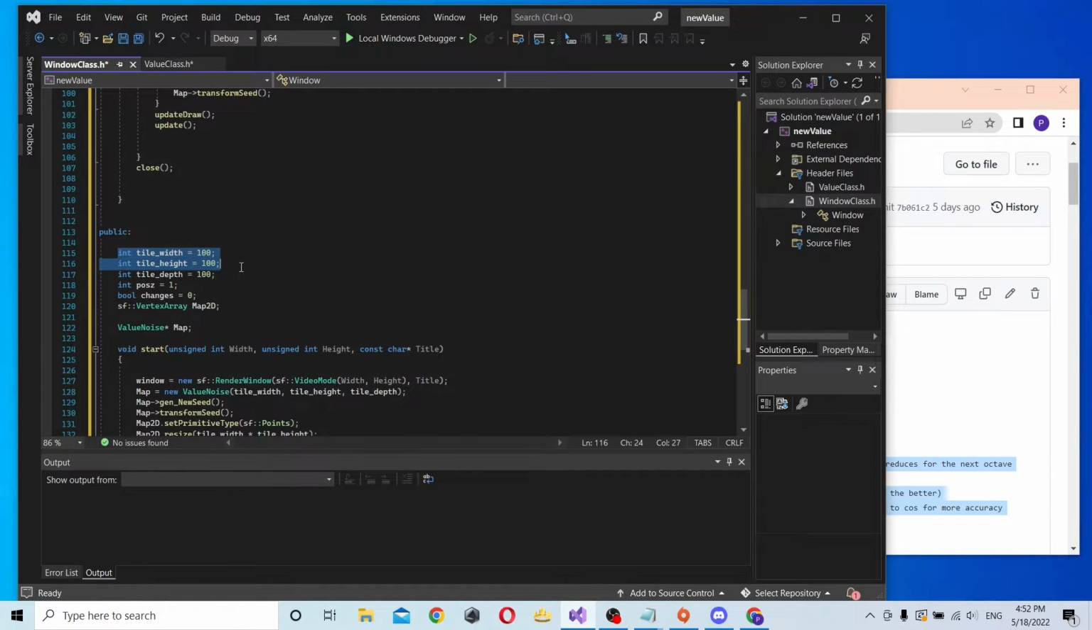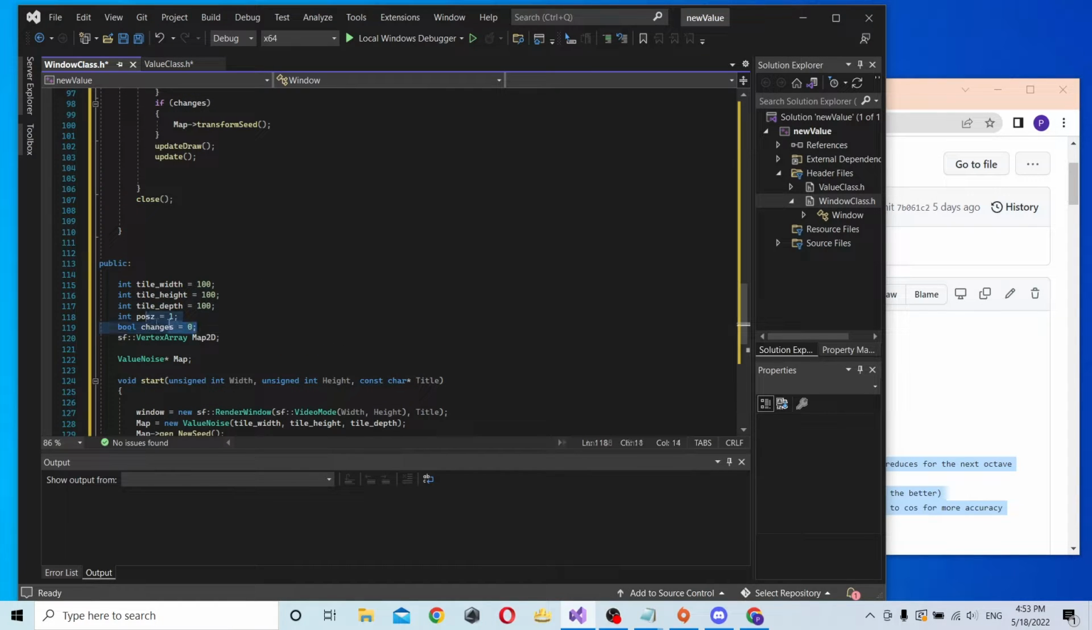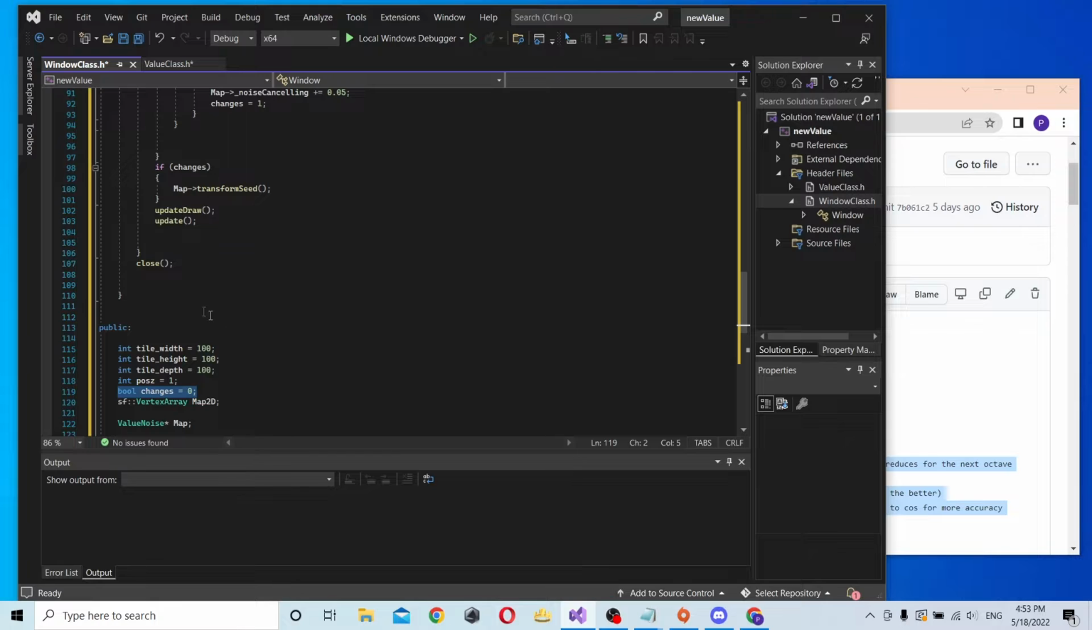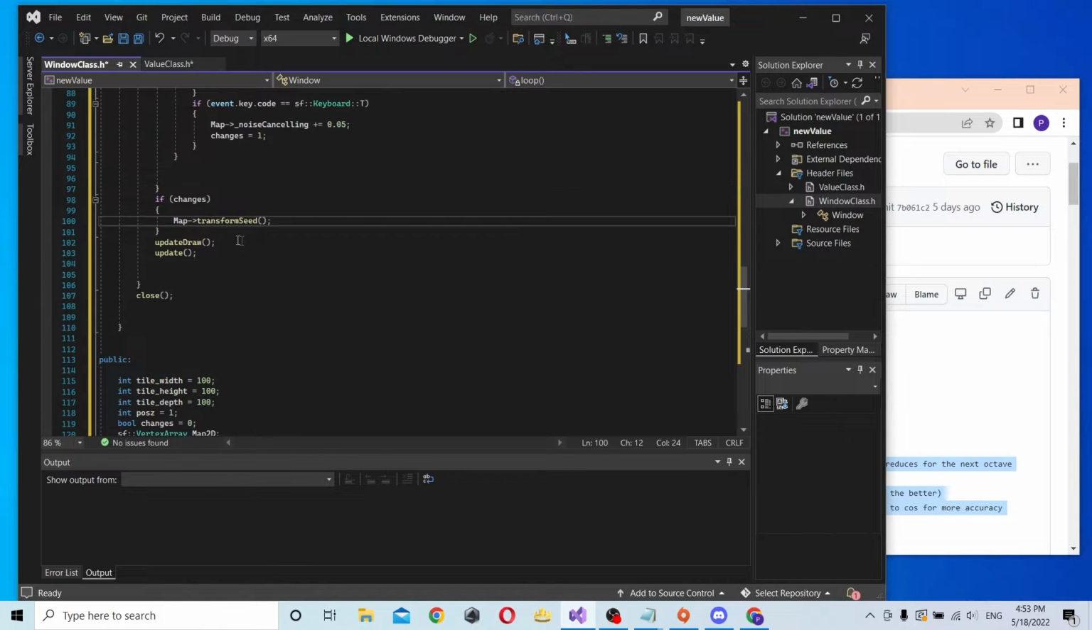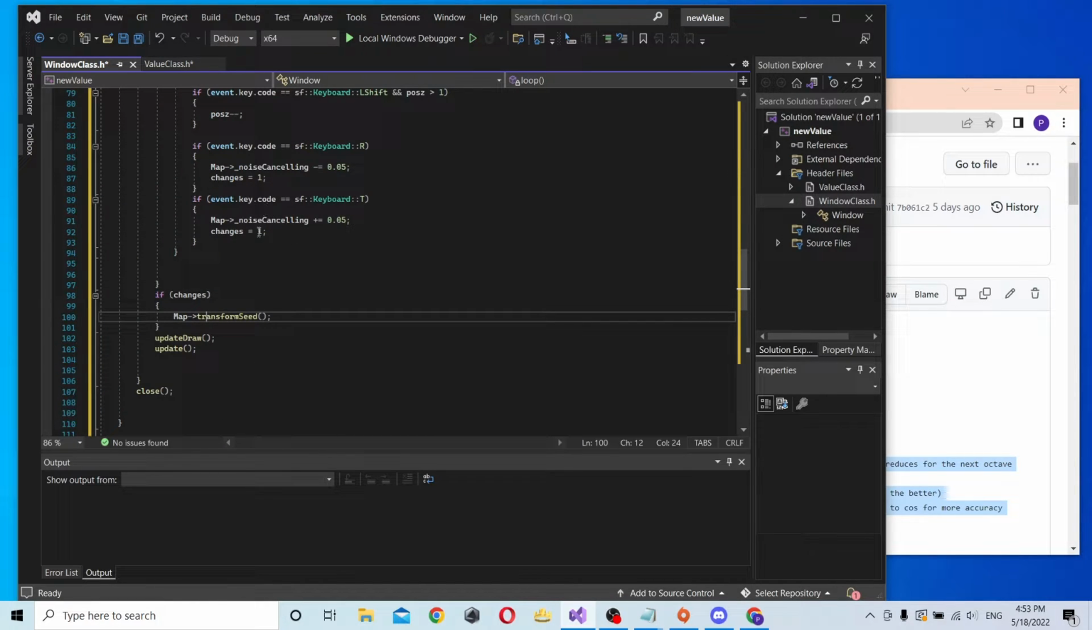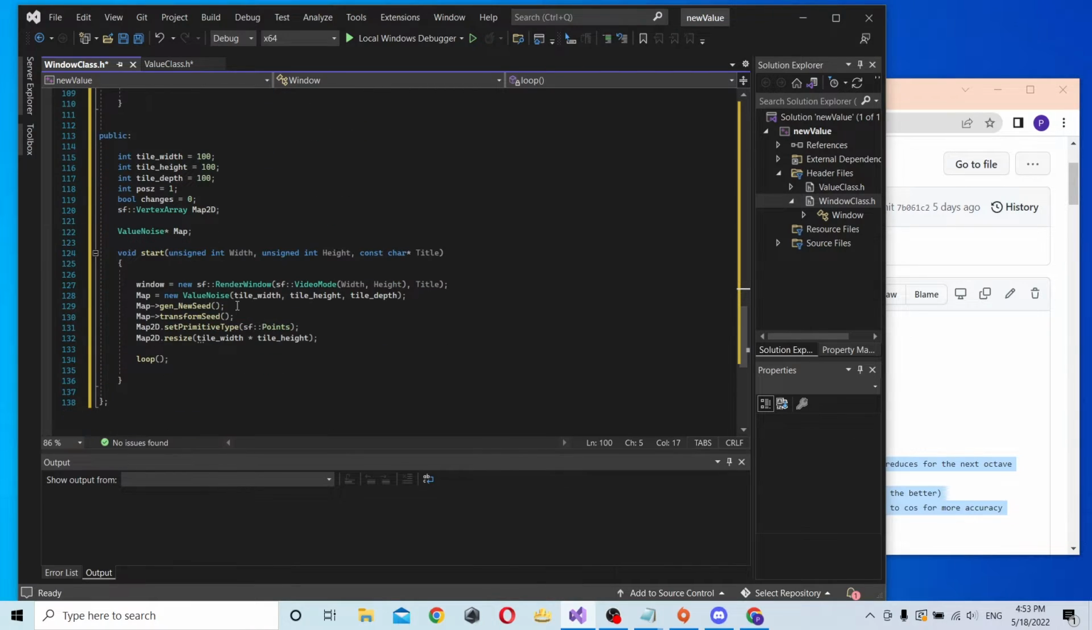Okay, we have tile width, tile height, and tile depth. This is the cube you're gonna use. This is the position in space at which we are inside the cube. Changes will be every time we change something, we're gonna redo the map. If you don't change anything and we just want to pass through it, we go without any changes. So we don't transform the map every time. It's a loss of time, useless.